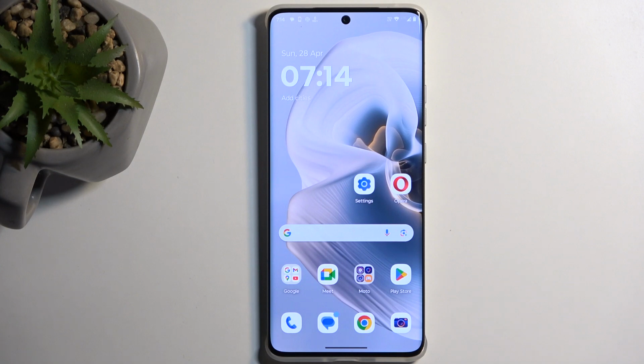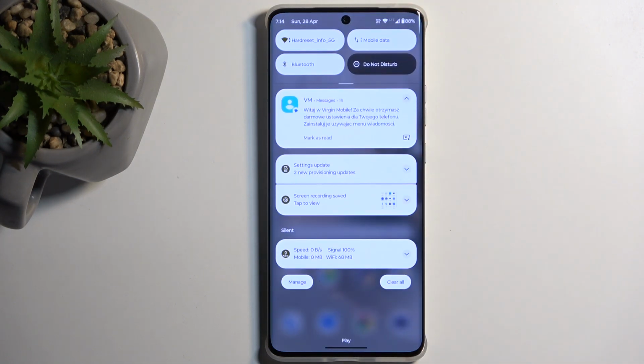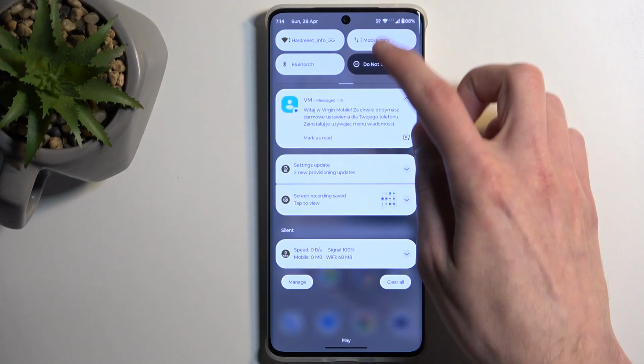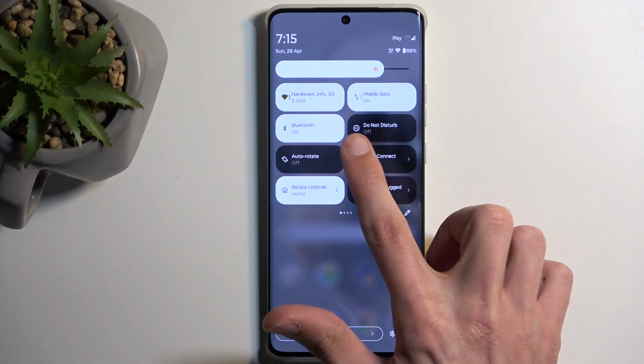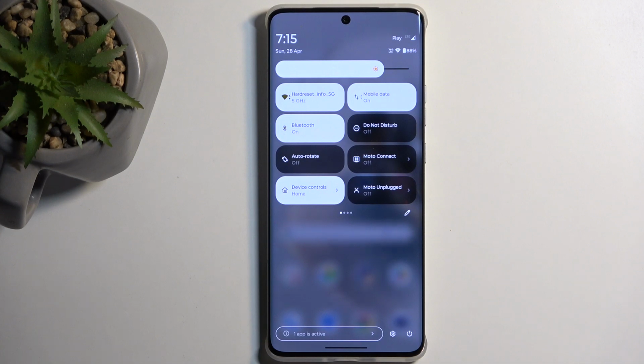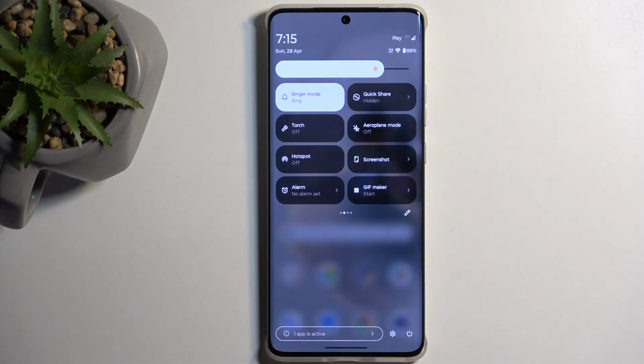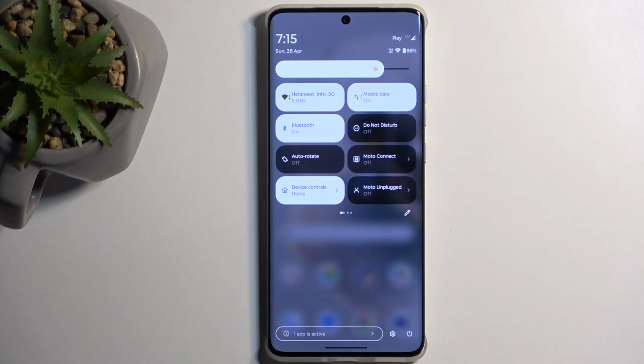So to get started, let's pull down our notifications by swiping down from the top of the screen and then swipe down once again to extend the list of visible toggles. Now on one of the pages you should have a Do Not Disturb mode visible. For me it's on the first page, but if you don't see it on the first one you can swipe to the left and this will show you additional pages.